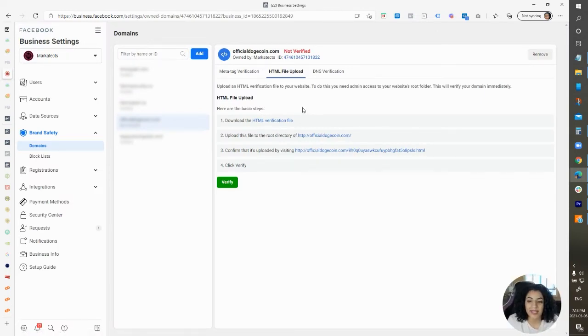A little bit more technical, so I advise if you don't know how to mess around in your server, or you don't know how to access it, hire someone or get someone to help you that does know, and they can get it done fairly easily, very quickly. So the final method of verifying your domain name is through DNS verification. This may be the easiest way to do it if you know where you got your domain name from.